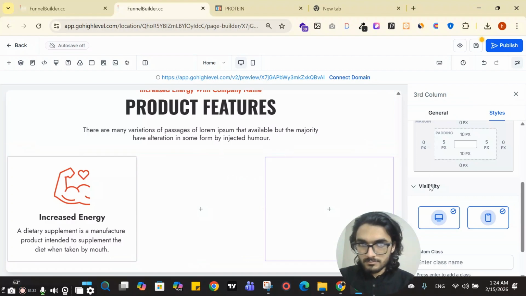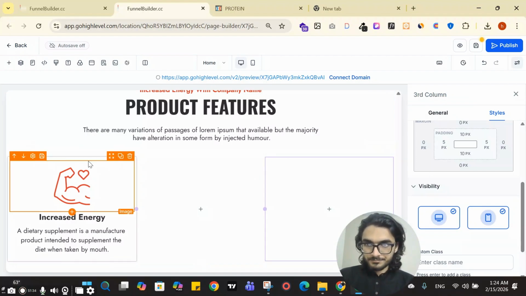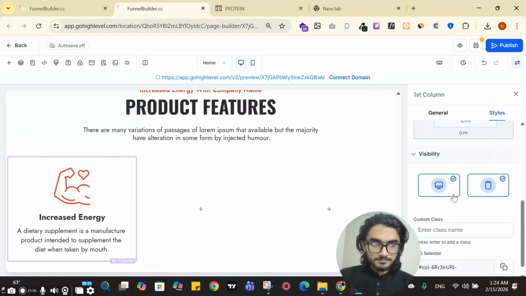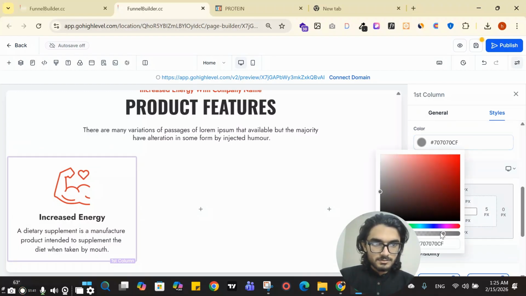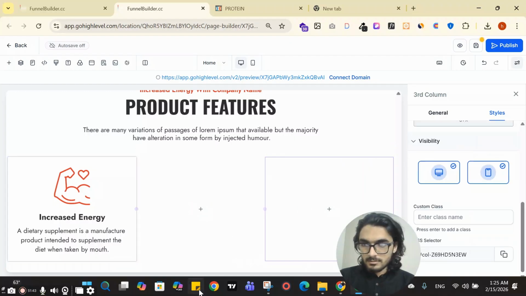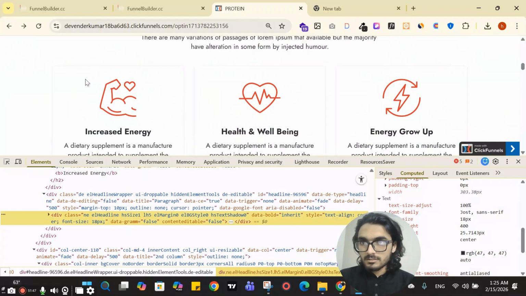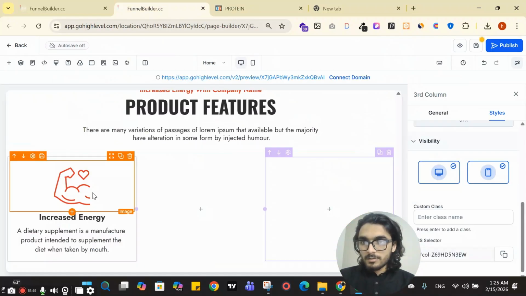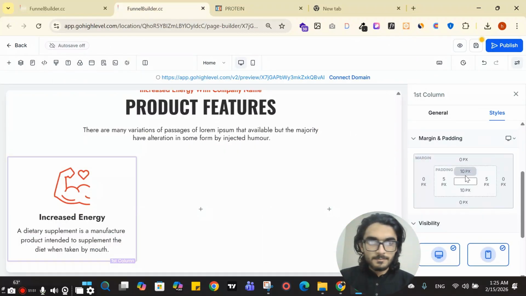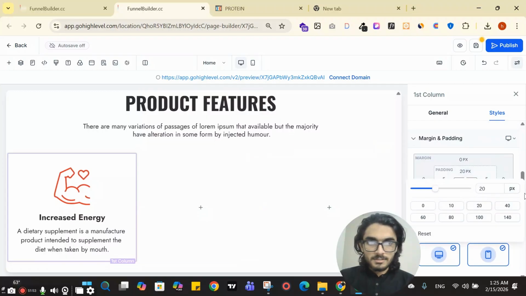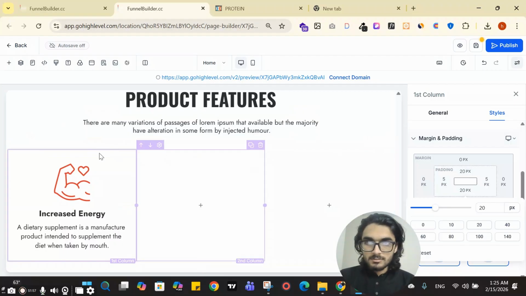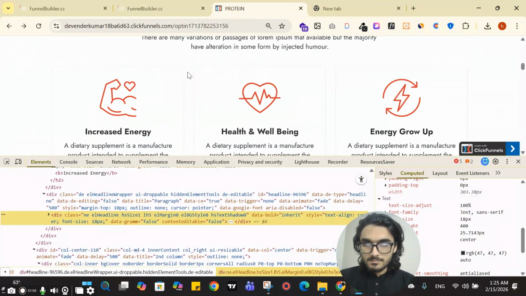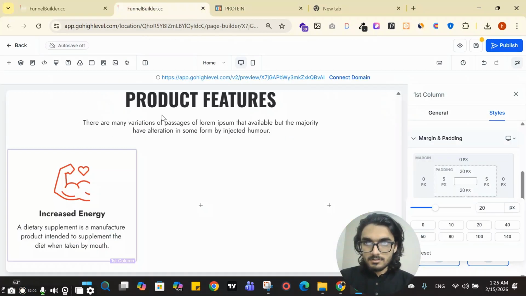Yeah, I think it looks perfect. You can adjust it more, and I think the opacity is, yeah, this looks perfect. Next, you have to check the top and the bottom margin. Set it to 20 and 20. Okay, so you can see there is a space in between these columns.